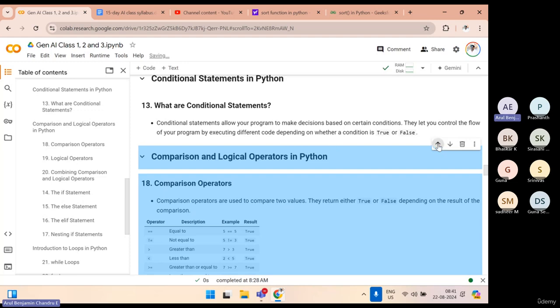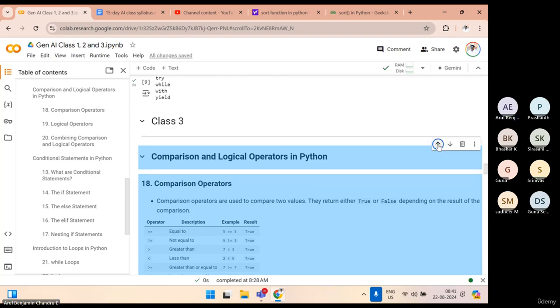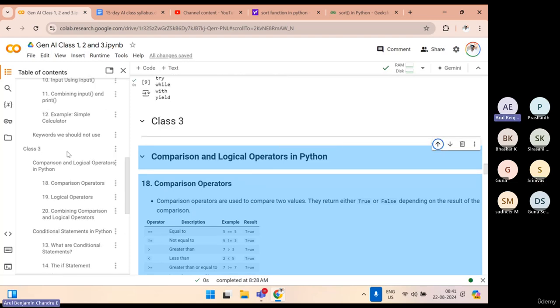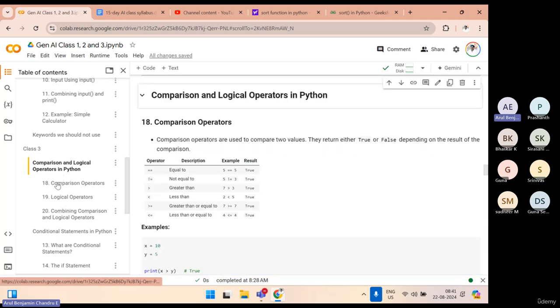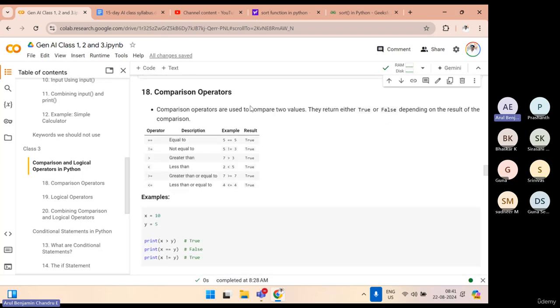Okay, this is the conditional statement introduction. Now under class 3, I have this. I will change these numbers here after some time, so that it will not confuse. First, we will see what a comparison is.